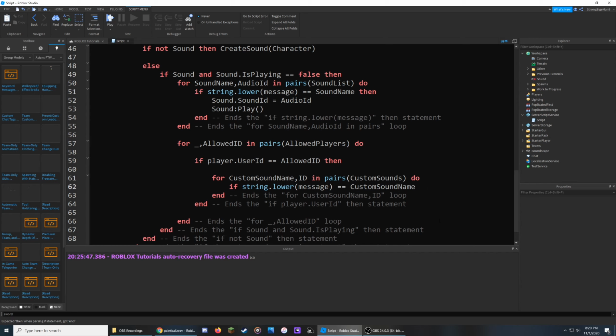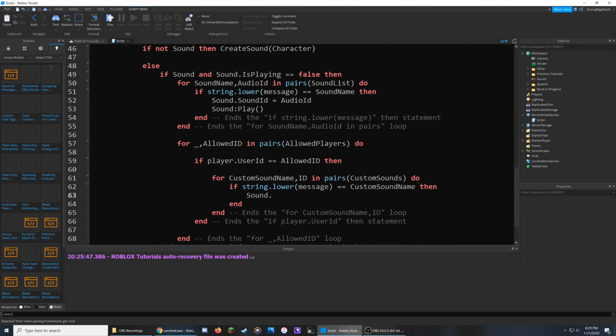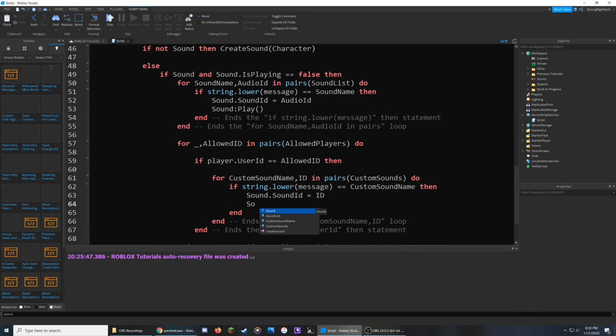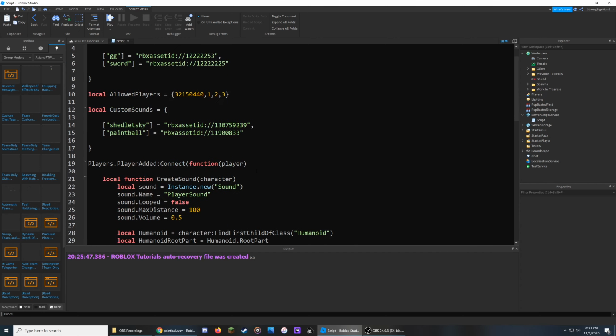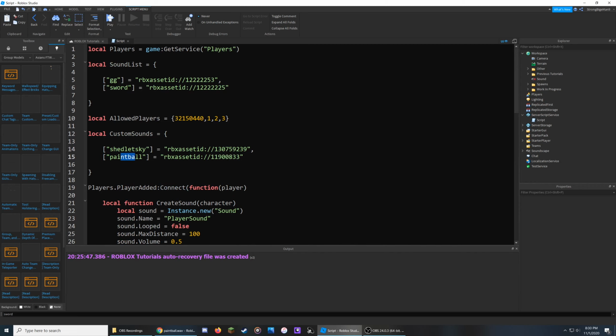And if this condition was met as well, then we are going to set the ID of the sound to be made equal to the brand new ID that was associated with the custom sound name. And after that, we are going to play that sound inside of the game. And again, as I said earlier in the video for the first section, just in case you didn't watch that, this is only going to account for instances where the player types in the exact same message.